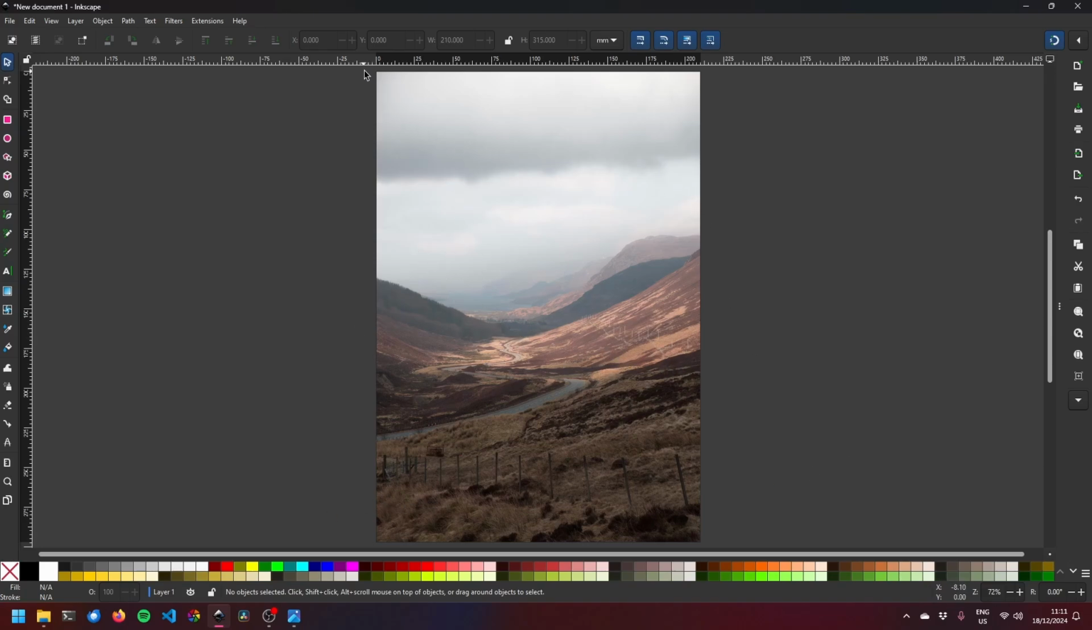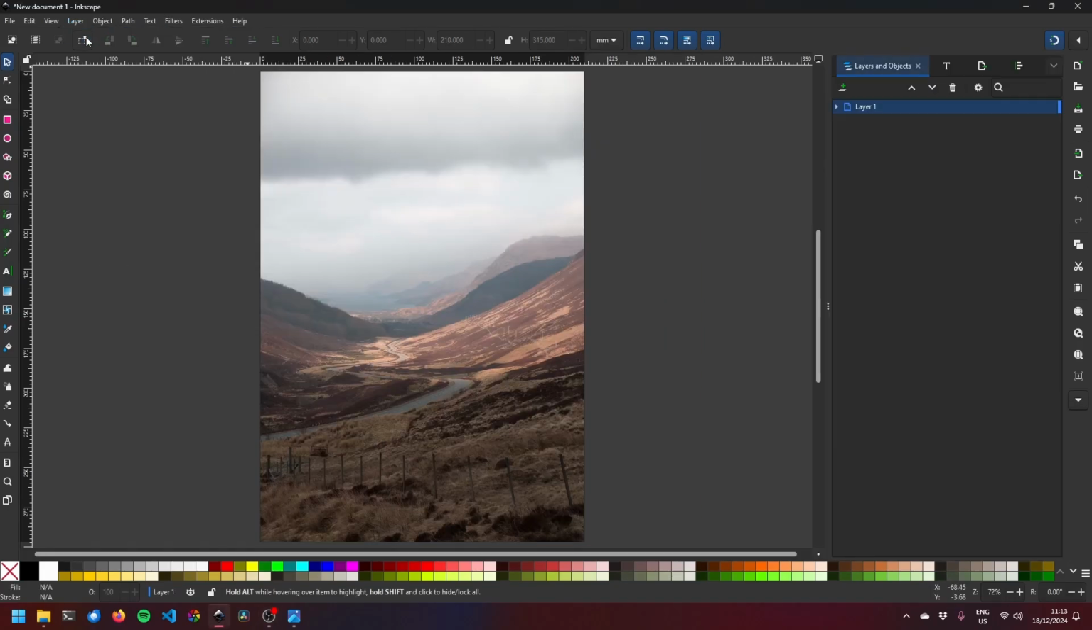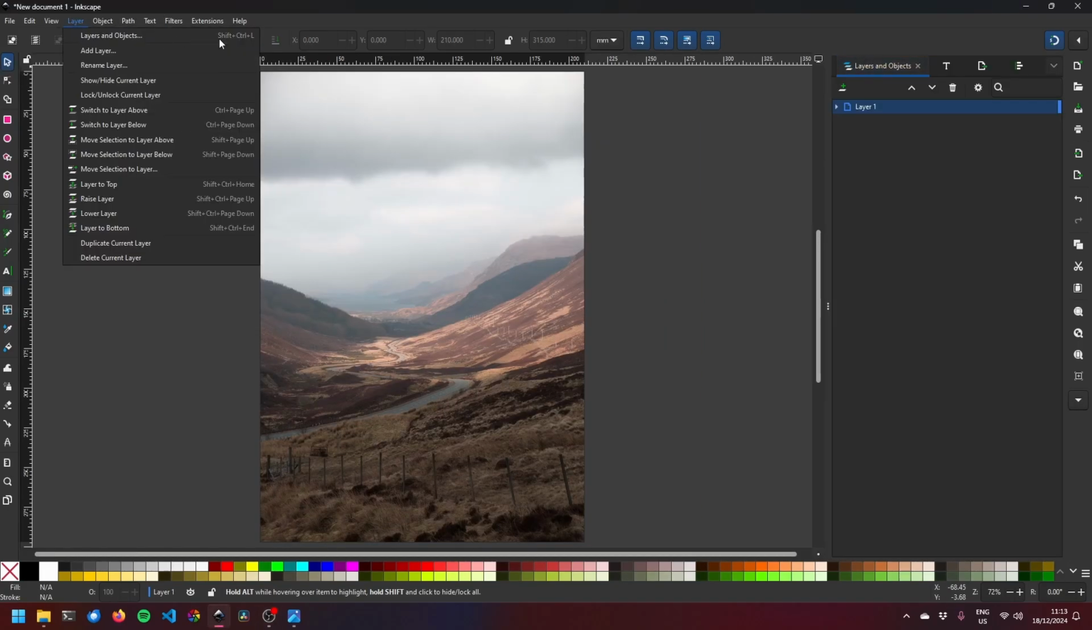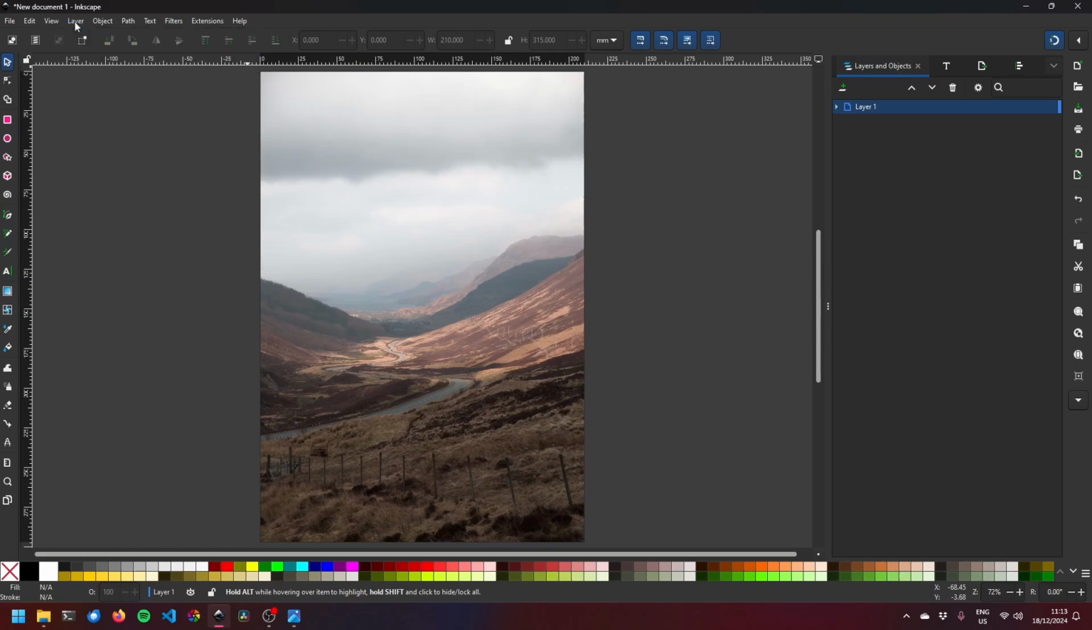And so now we'll do our text here at the top. Just to show the layering system here, we can go to Layer, Layers and Objects, or you can see the keyboard shortcut there, Shift Control L. That may be different depending on your keyboard shortcut setup that we saw in the first step. You can see we've just got one layer here with an image in it.